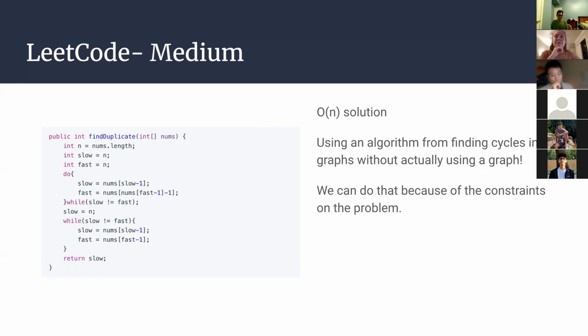But when you think about it, if I want to find duplicates, that's kind of like finding a cycle in a graph. I want to find where these two numbers are hitting the same thing. So if I'm going through an array with a slow pointer moving one by one and a fast one moving by two every time, when are they going to catch up? So this is how you do that.